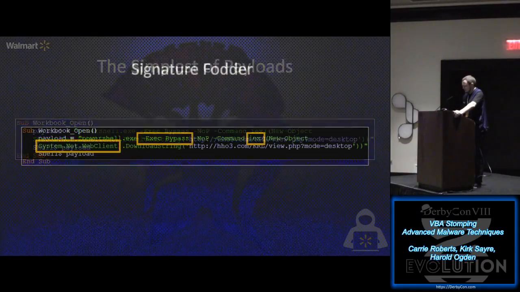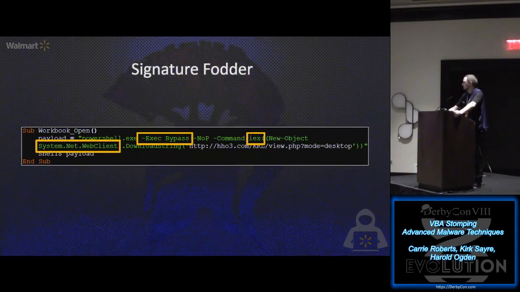But the problem with this is that you're signature fodder, right? You have things in here that are really easy to signature on, and a lot of antivirus companies have done this because this is commonly used by malware today. I took this payload from a malicious document that was being used to deliver legitimate malware. So it's being looked for.